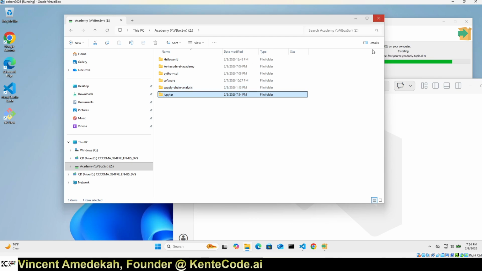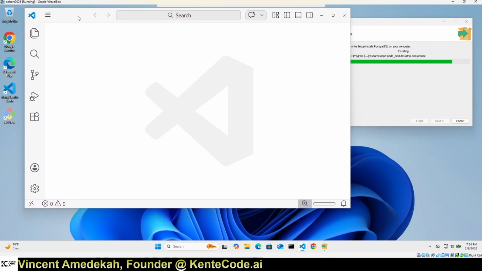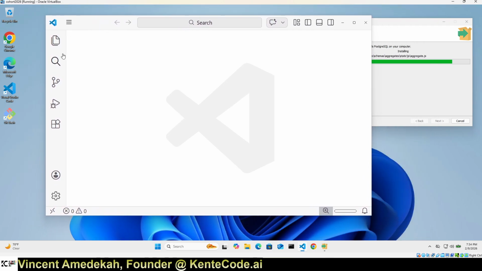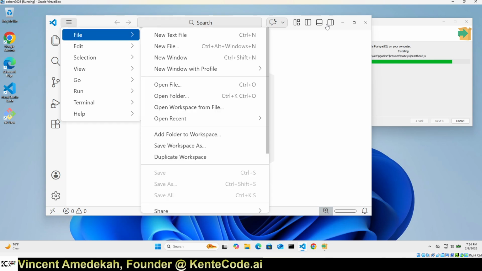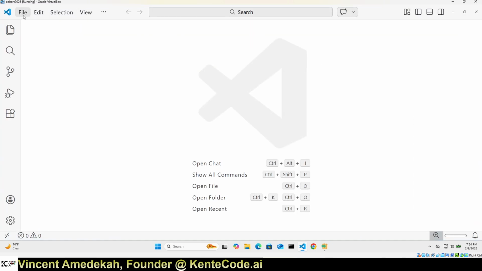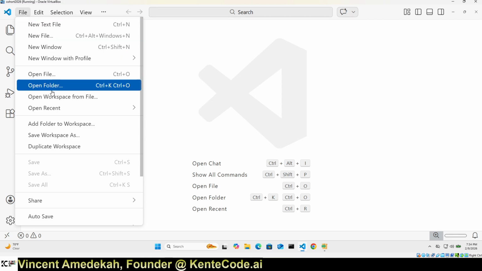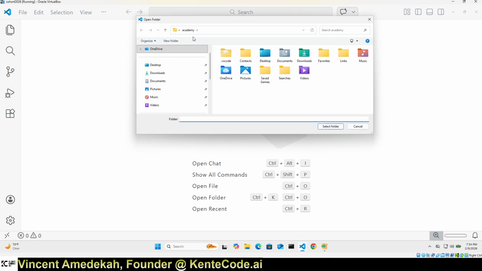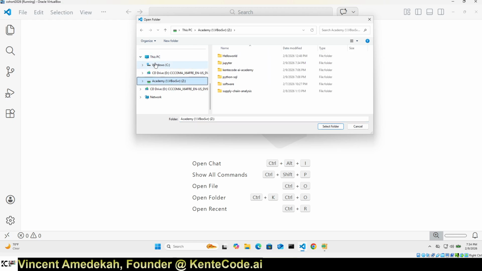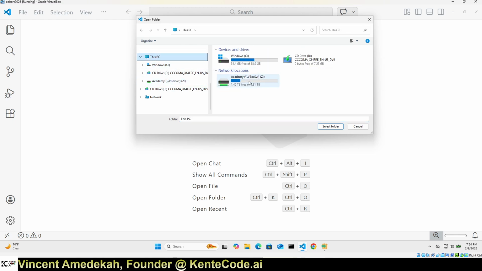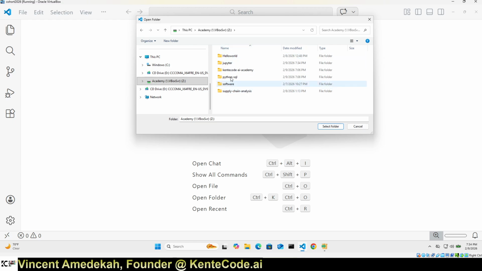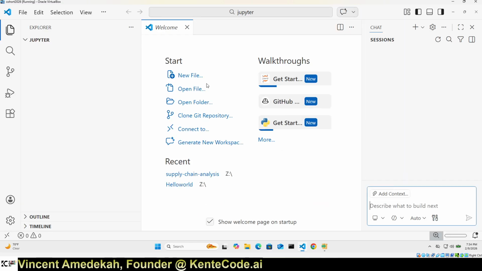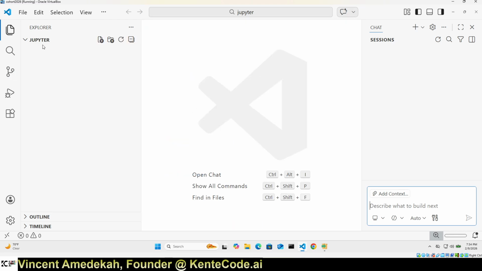Now I'm in Visual Studio and I need to open the Jupyter project. So I go to File, then Open Folder. If it's not showing there, you look through your PC to find where it is. I want to open the Jupyter project so that I can do something in there. You can close this. So now I'm in my Jupyter project.